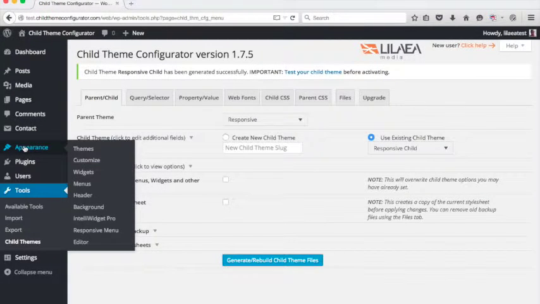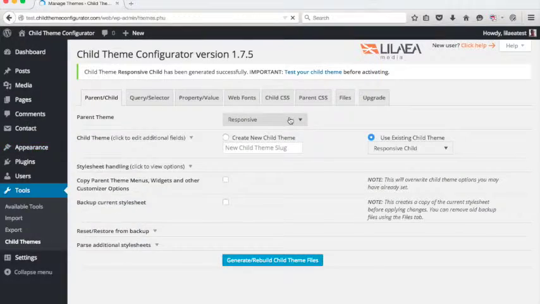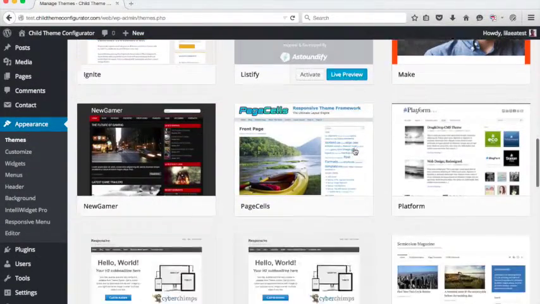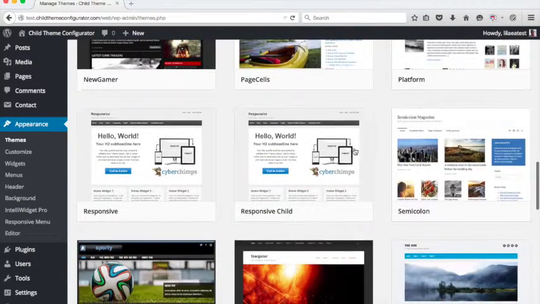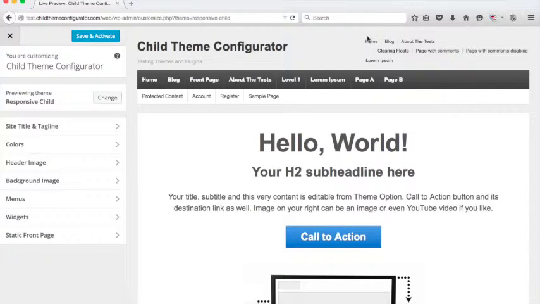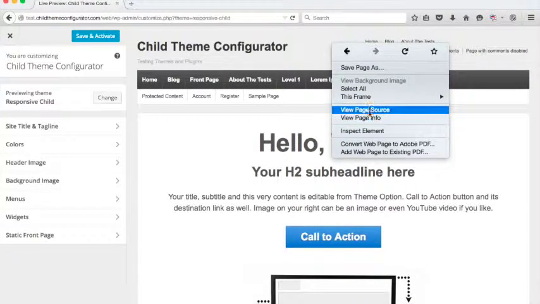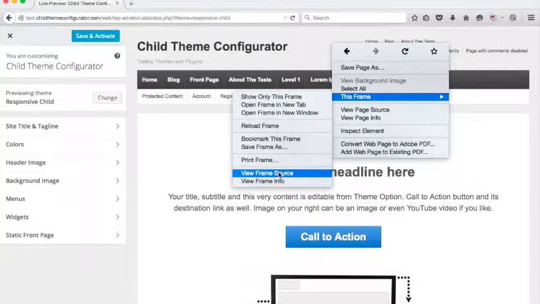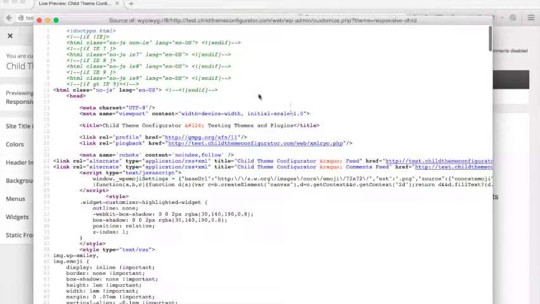let's go and see Appearance, Themes. Let's look at this one. Live preview, Responsive Child. So we don't have any style sheet handling set up, but yet it still works. Everything works. So why is that possible? Well, it's because this theme was set up to check to see if it's actually running inside a child theme and adjust the way it enqueues the style sheets accordingly.